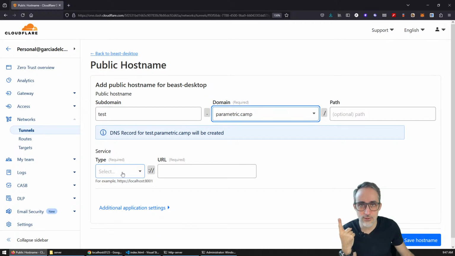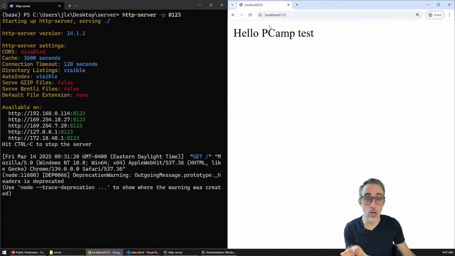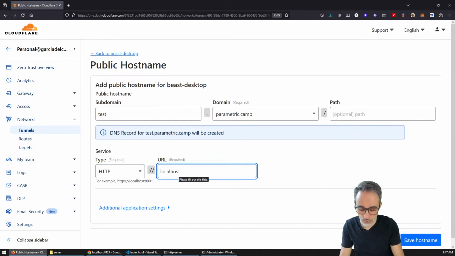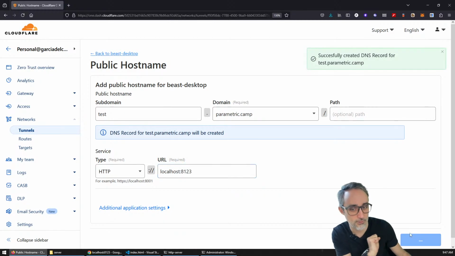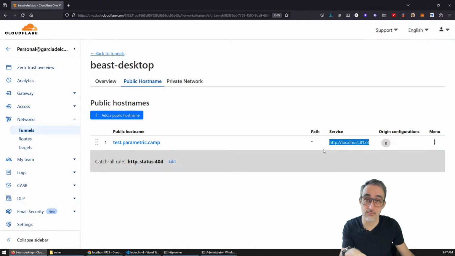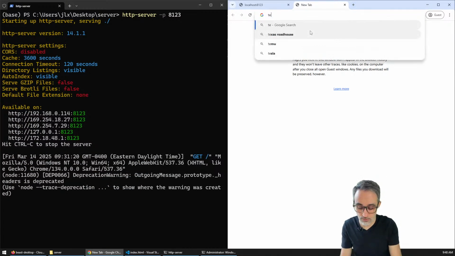And then what I need to do is connect this to some kind of local service. I want to remind you that we are running a local service here on localhost 8123. So this is what I need to input here. I'm going to choose HTTP, and then I'm going to write localhost 8123. I'm going to save this host name right here. And you can see that now I have piped test.parametric.camp to the local service in my machine that is running on port 8123.